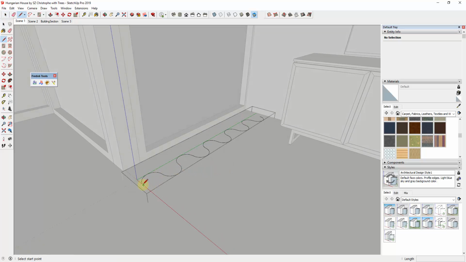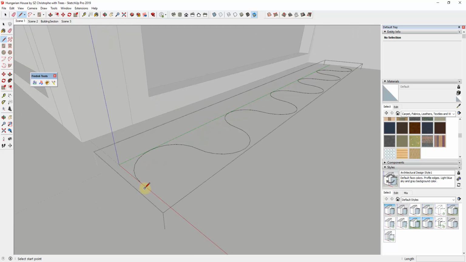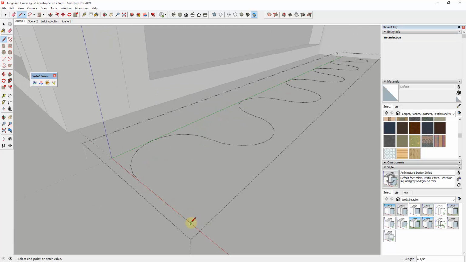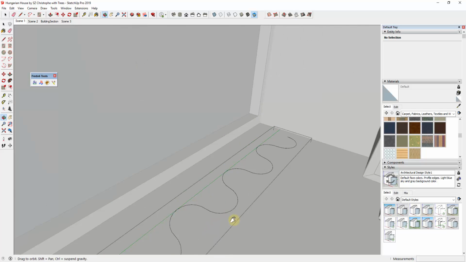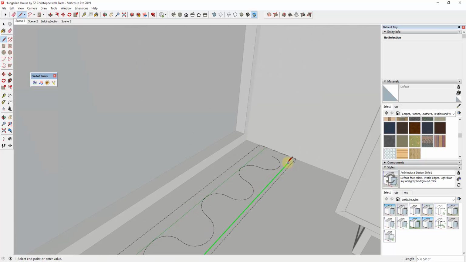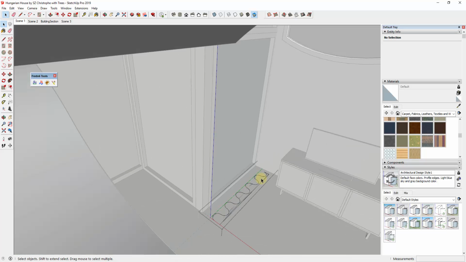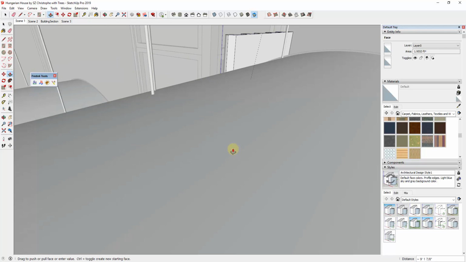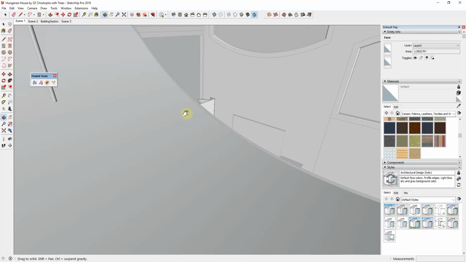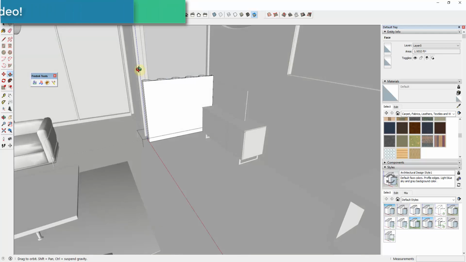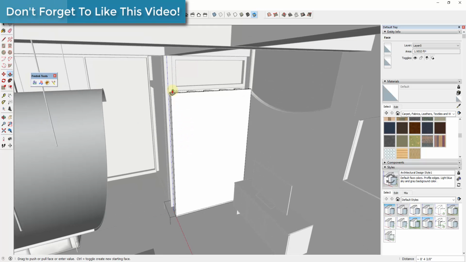But what we want to do in this particular situation is draw a line off of this edge along the red axis, and then draw a line this way. I'm holding the Shift key in order to lock that inference to the green axis. Then I'm going to draw this so it's filled in. Now that it's filled in, I can Push/Pull this up and down in order to create my drape.